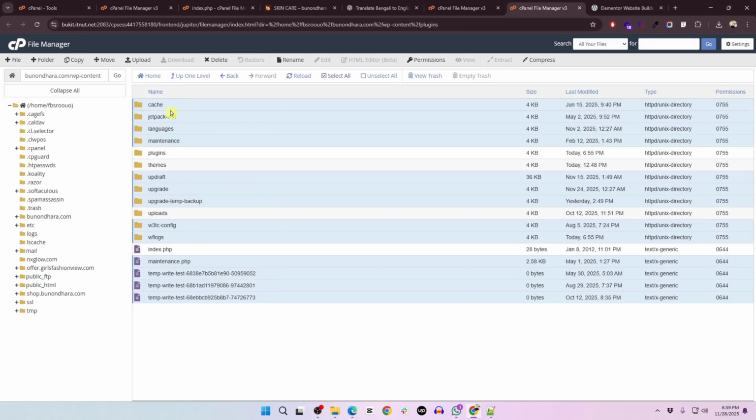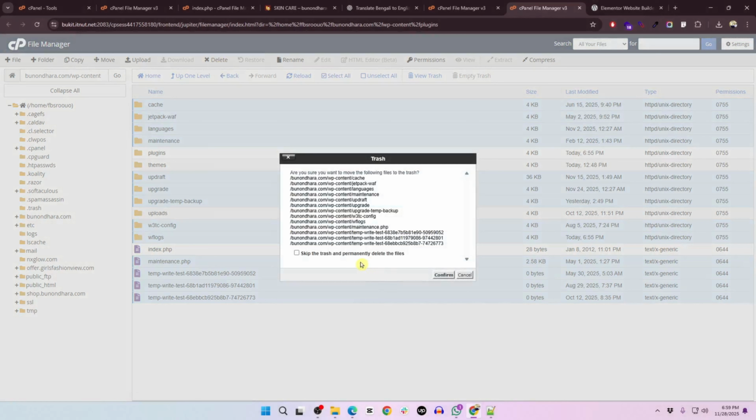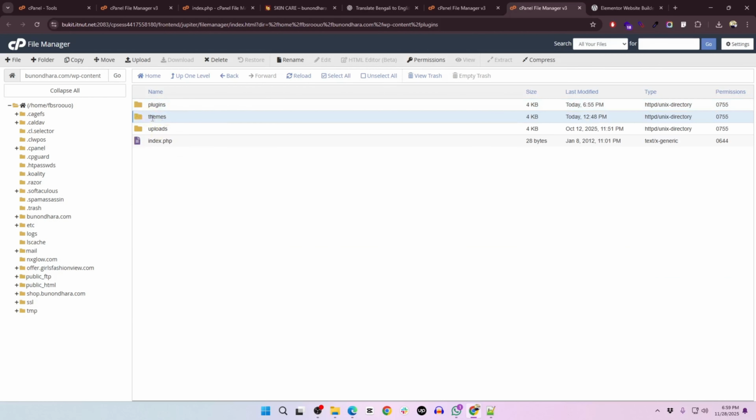But sometimes you might have important custom files here, so be careful to take a backup of this folder as well. So I'll delete all this. As I told you how to clean this folder, this folder is also clean now.